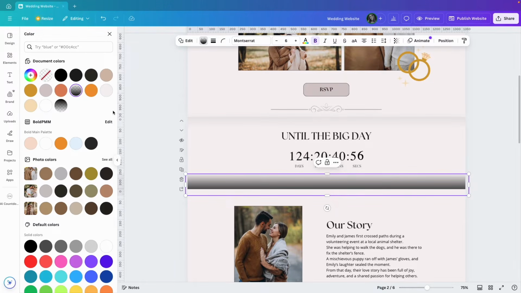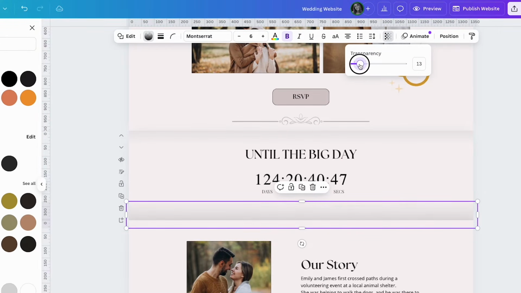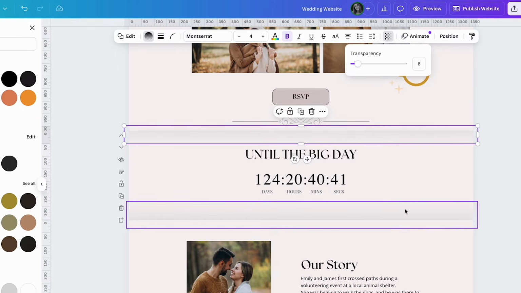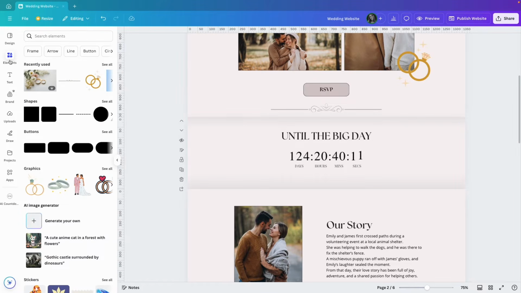At first it might look too strong, so I'll lower the transparency to make it softer. For this example, I used a transparency of 8 for one side and 7 for the other. This makes the divider subtle but effective. If you search the element library, you will find similar shadow effects already available. However, keep in mind that some of these shadows are only accessible with a Canva Pro account.